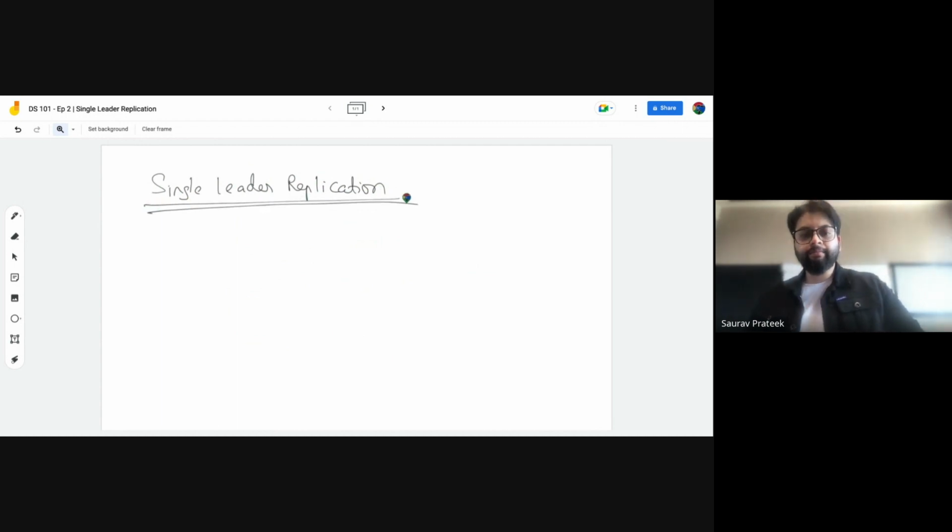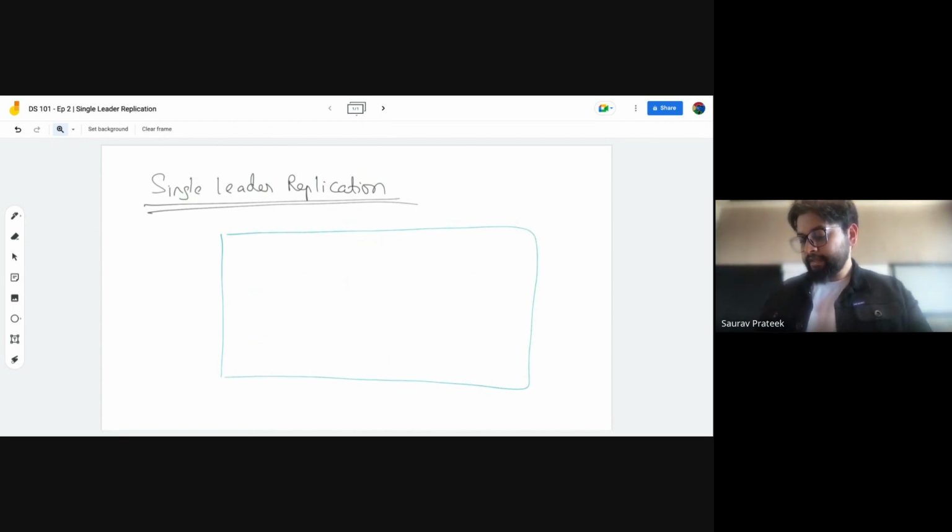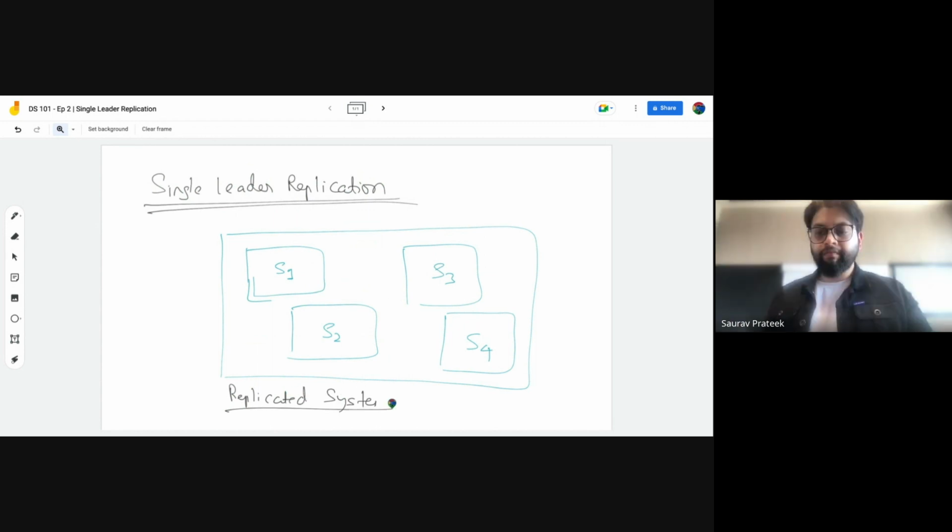Single leader replication. As the name suggests, single leader replication means we have a single leader in a replicated state machine or a replicated system. Suppose we have a system with multiple replicated servers, named S1, S2, S3, and S4. This is a replicated system which has four servers.